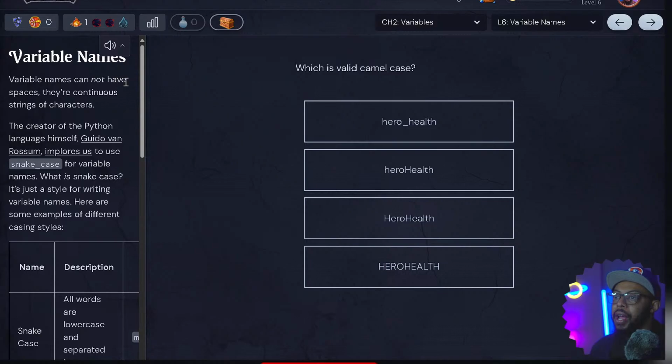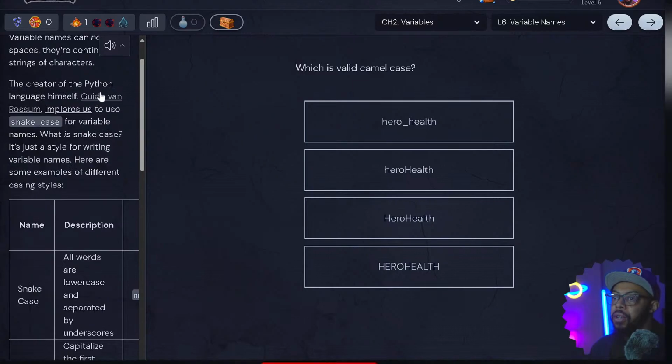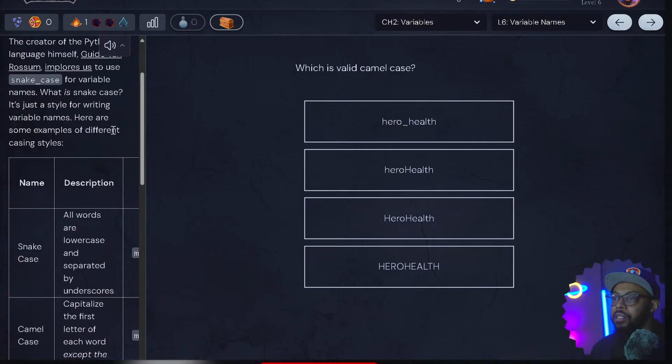Variable names cannot have spaces. They're continuous strings of characters. The creator of the Python language himself implores us to use the underscore, like I've already explained. You can't do that in other languages, not that I know of. It's still close together like this. This is what I normally see for Python. Never this and never that.